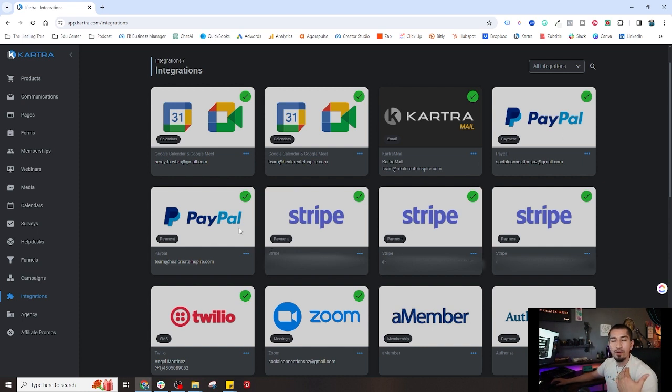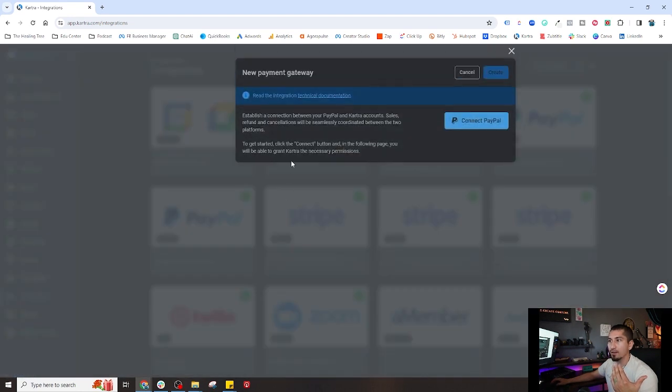And if you don't already have any set up, it would be blank. I already have several PayPal options set up. So what you'll do is, when you see the PayPal option, you're going to select these three little dots here, and you are going to select create integration. And now it's going to walk you through the process of setting up your PayPal account, and you see this blue button here.